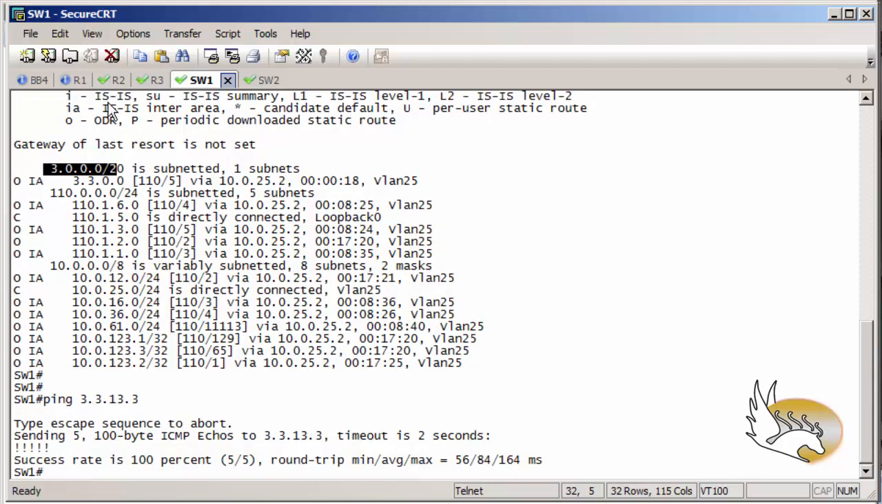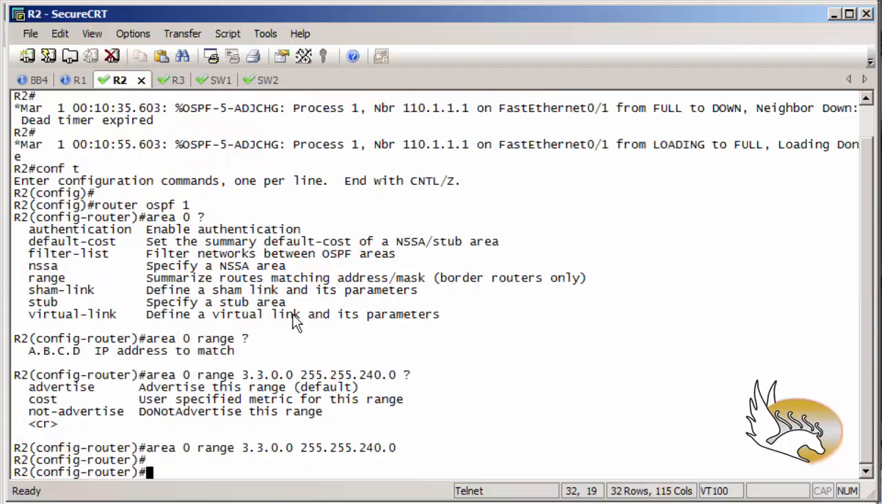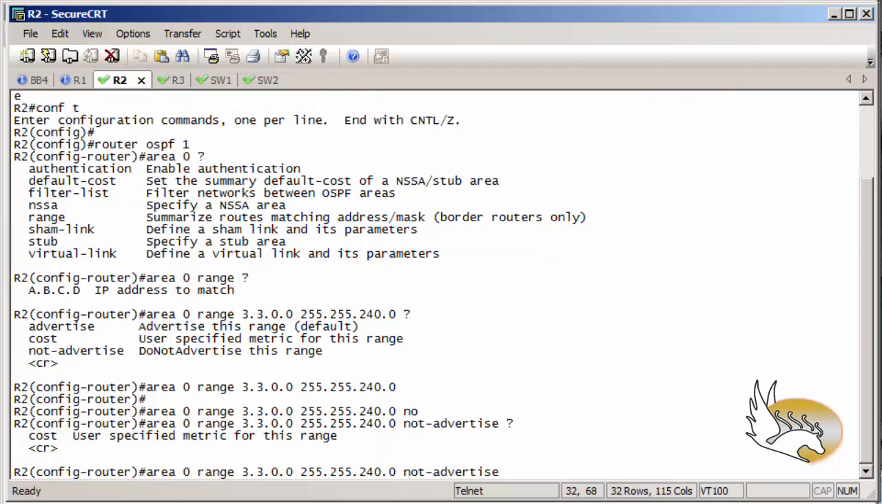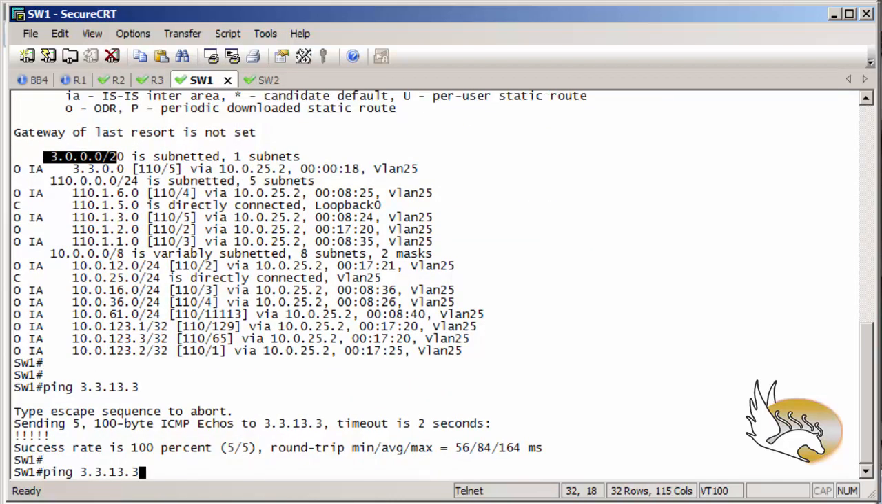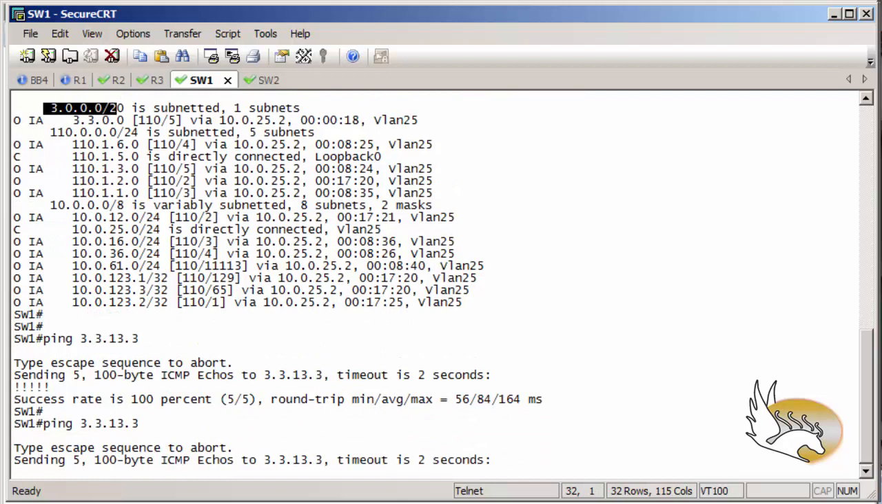So if I want to remove it totally, I will go here and add a not advertise here and hit enter. And after that, on switch 1, I cannot reach this because I don't have anything about this. I don't have the summary, I don't have the component routes. So this is the first and easiest way to filter OSPF routes.